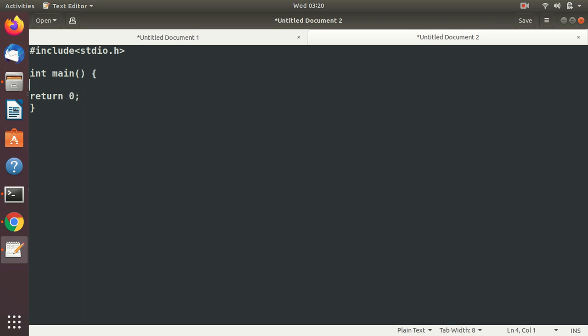Now to take the input, first we need to declare the data types, what type of data we'll be using. Here we are using integers, so I will take three variables. Consider it like a mathematical equation: a, b, and c.